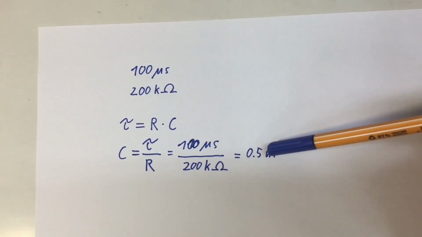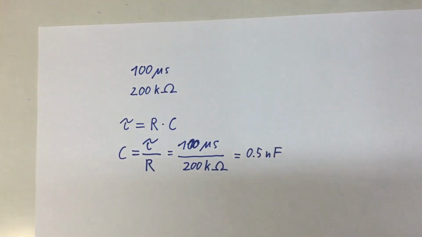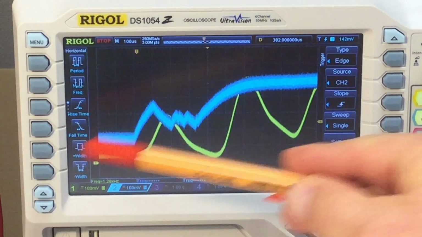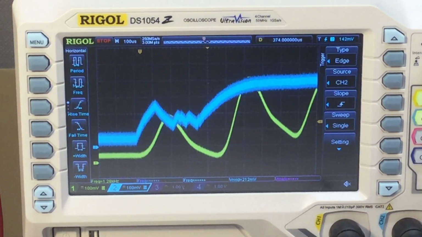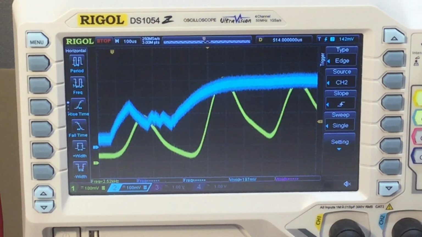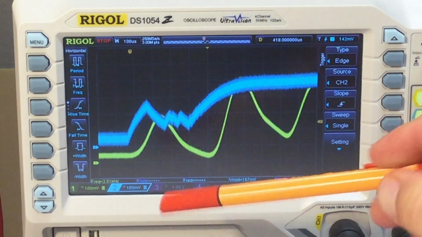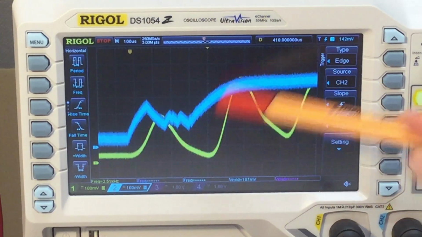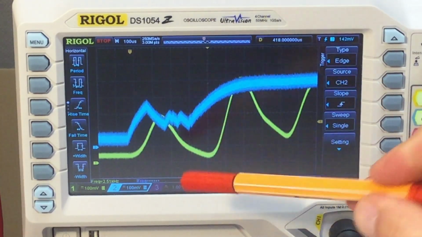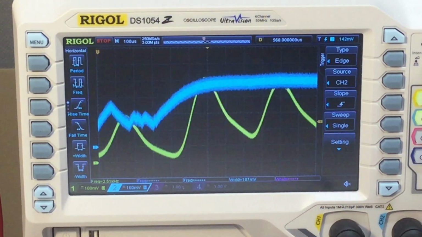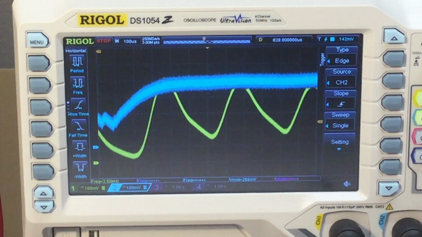Let's be conservative and start with 1 nanofarad and see what happens. And things look much better. Here at the back we were at the steady state, and then we turned the switch. There is still some noise here on the signal, and we're still ending up in an oscillation.